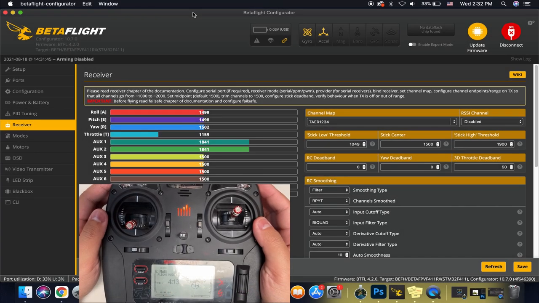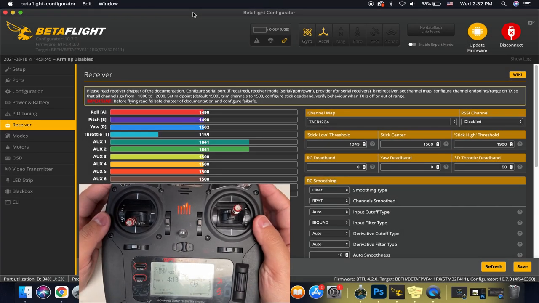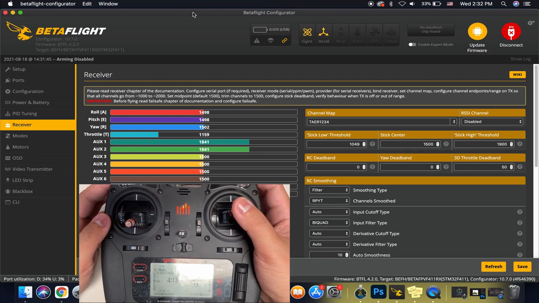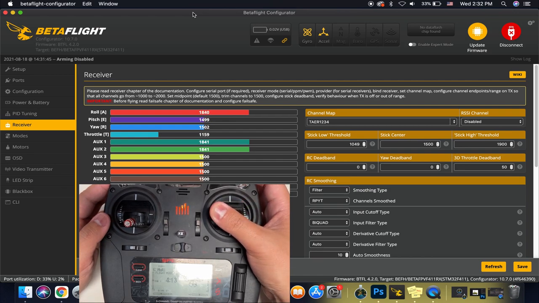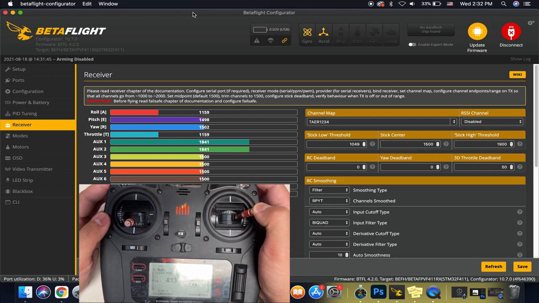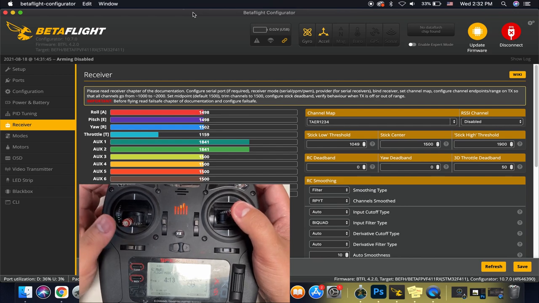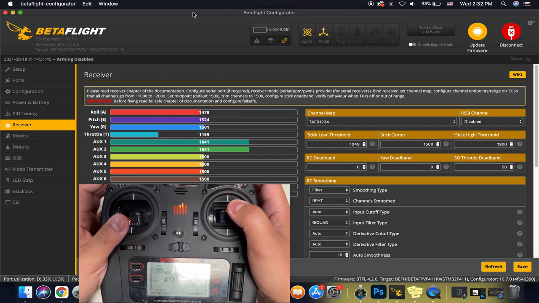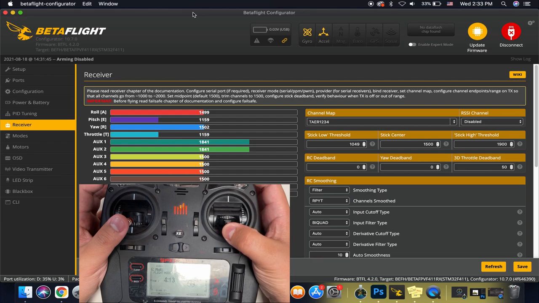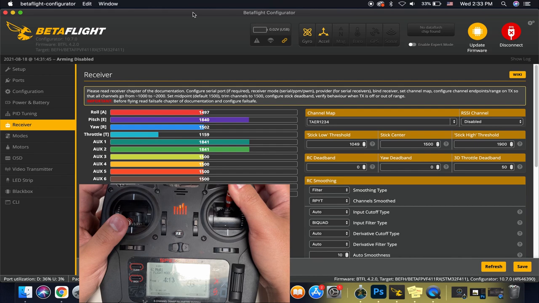You would also want to check the direction of your stick to the channel map. So first we would check the roll, and when you shift your stick left, you'd want the bar to go left. And if you shift your stick right, you want the bar to go right. So we'll check the roll, and then we will check the pitch. As for the pitch, when you put it down, you want the bar to go left, and when you put it up, you want the bar to go right.